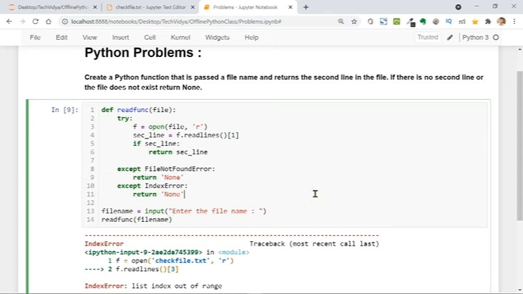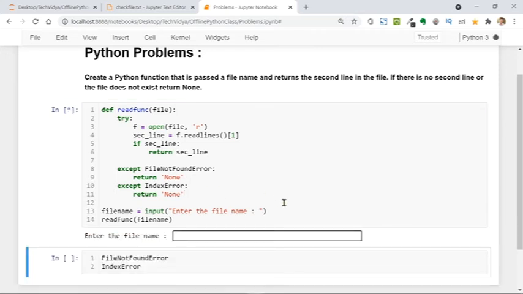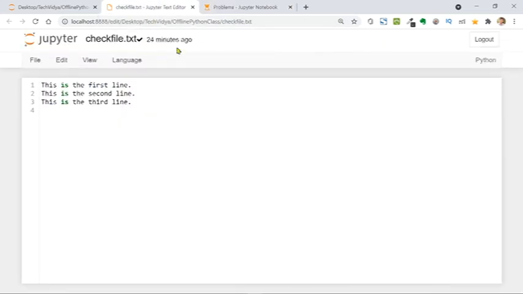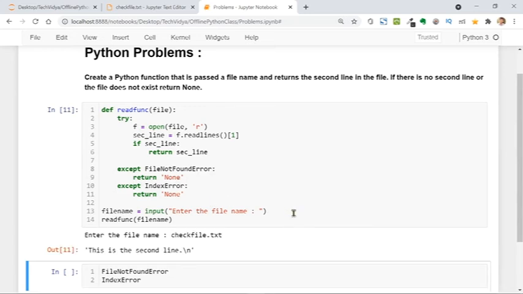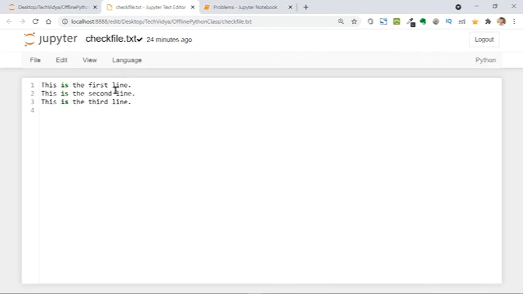Now let's run this program and see whether we are getting the correct output or not. Okay, everything is right. Let's enter the file name, and as you can see, the file name is checkfile.txt. Okay, so let's pass the file name checkfile.txt and let's enter. All right, we are getting the second line because we have the second line here.